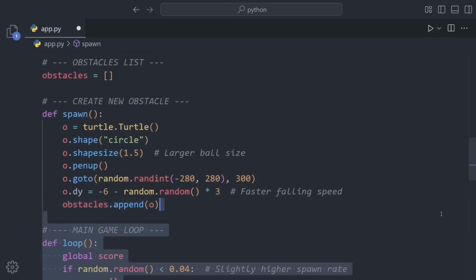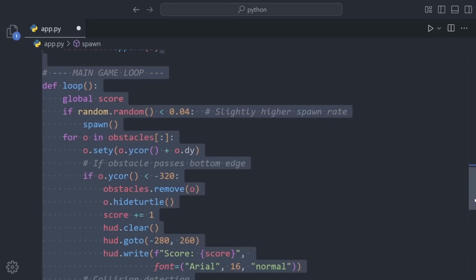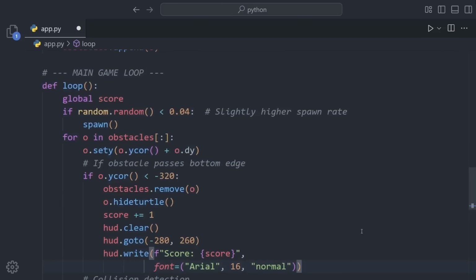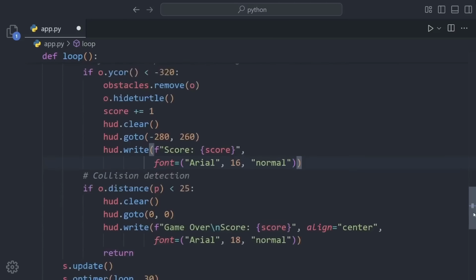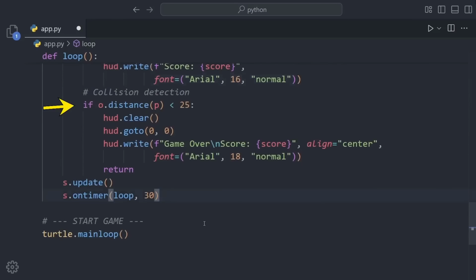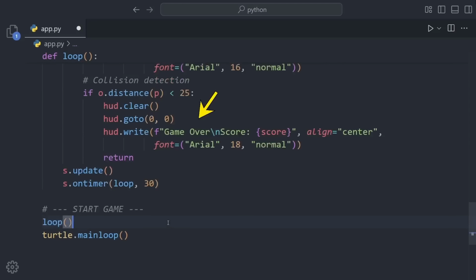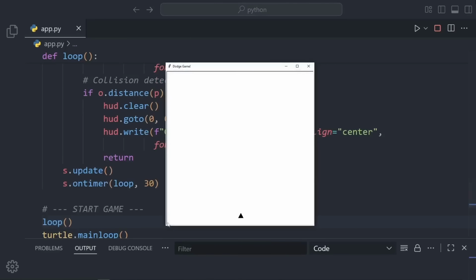Next comes the main game loop. Inside the loop, we randomly spawn new obstacles over time, move each one down the screen, and check if they've gone off the bottom edge. If so, we remove them and increase the score. We also check for collisions. If any obstacle touches the player, the game ends, and we display a game over message along with the final score. When we run this, the game works.